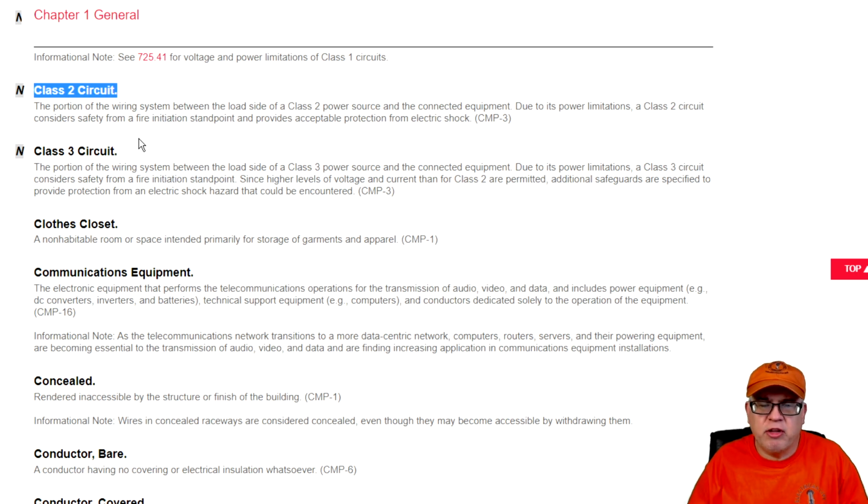But you need to make sure the equipment is listed as class 2 in order to be able to use the benefits that you're going to get in 725, or if you have a piece of equipment that says that you have to only install class 2 circuits. Now, inside of 725, it will give you the different wire types that you can use and all that type of stuff, but you just need to understand what a class 2 is. It is very power limited, okay, and it is considered safe from fire ignition, and it's considered safe from electrical shock.